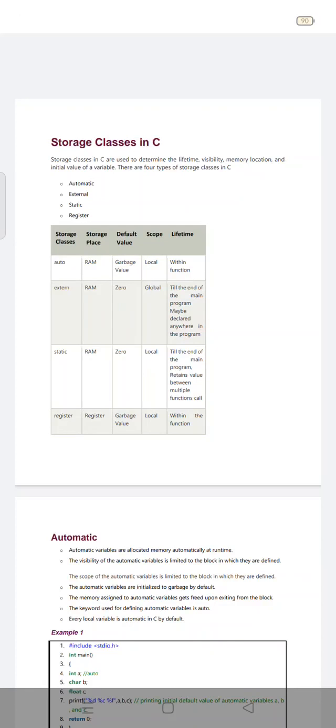You can see here in tabular form the complete detailed information about the storage classes, which we will see in the complete notes in your material. First storage class is auto. If you declare any variable as auto, its storage place is in RAM, random access memory. Its default value is what?